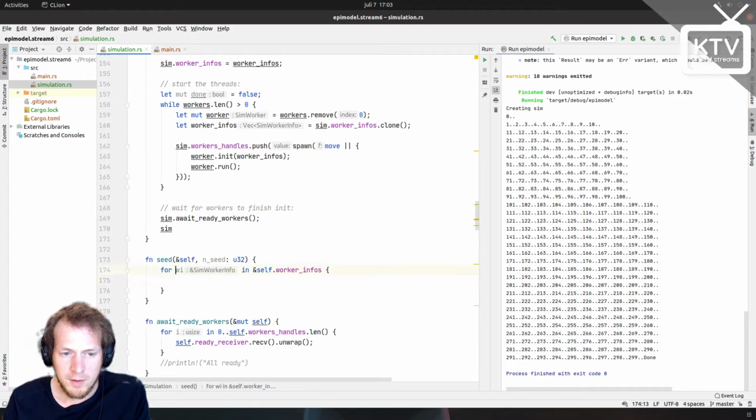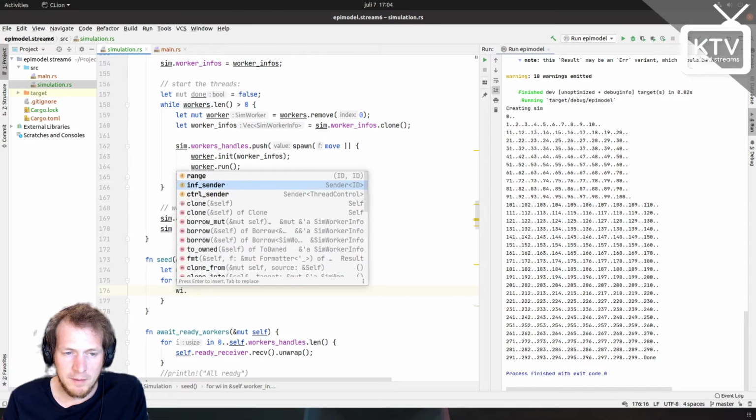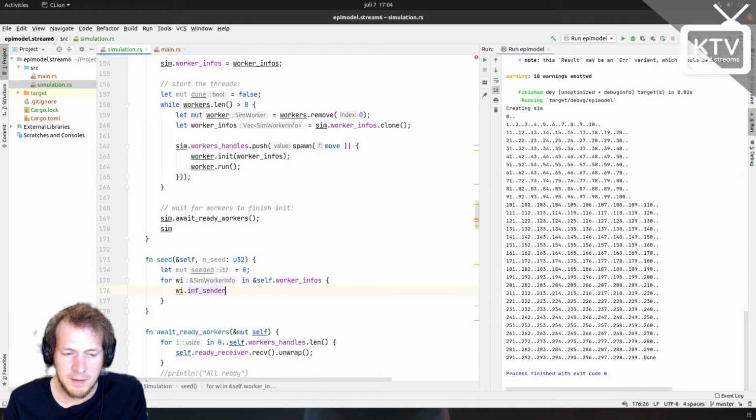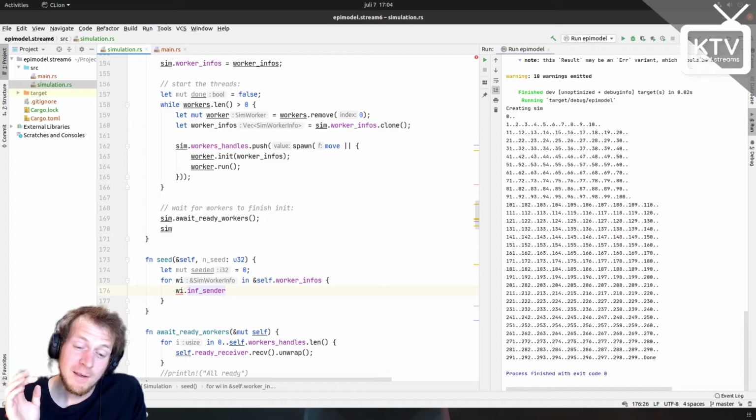Yeah, so for each worker info, I'm going to call it WI, I think. Then we're going to have a let mutable seeded equals 0. Then we're going to do worker info dot inf sender. Now we actually need to, oh yeah, of course we have to.